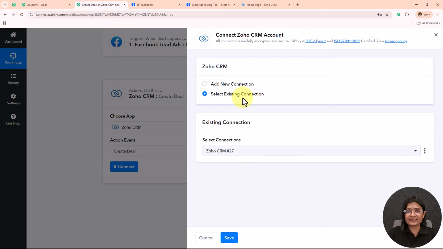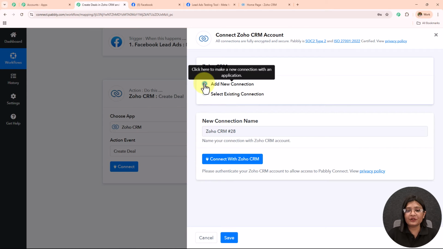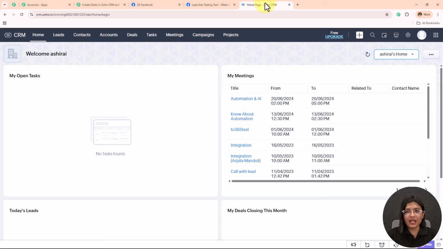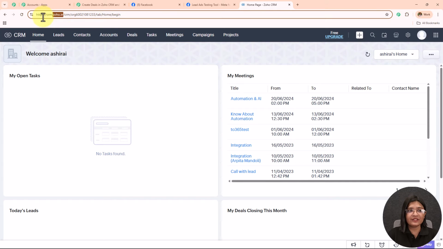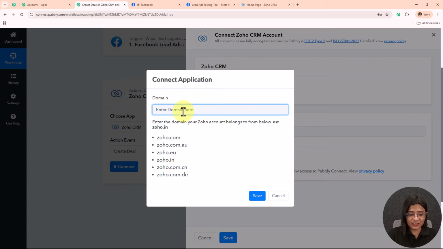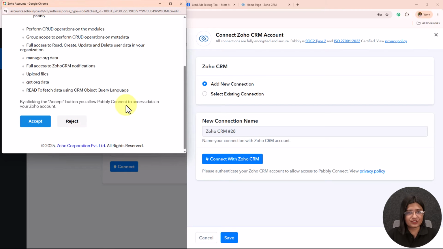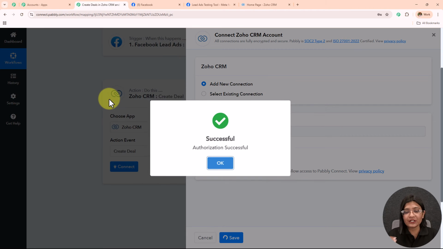Now if you have an existing connection, go with save. If you don't have one, click on this add new connection, then click on this connect with Zoho CRM. I'm going to open this Zoho CRM account, and on the top in this URL we have this domain which I'm going to copy. Zoho.in is the domain which I'm going to paste over here. I'm simply going to click on this save, and I have already logged in to my Zoho CRM account, so that's why I just need to grant the permission, for which I'm going to click on accept.